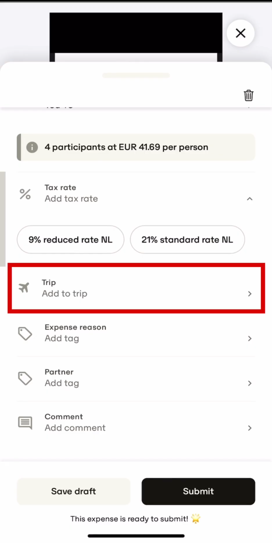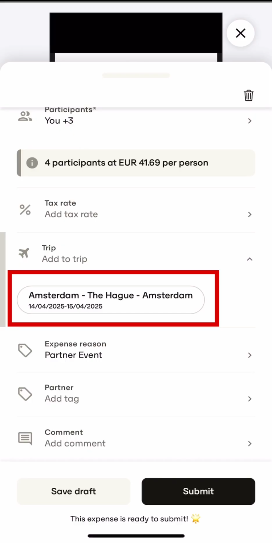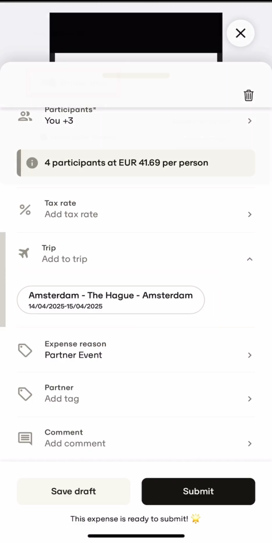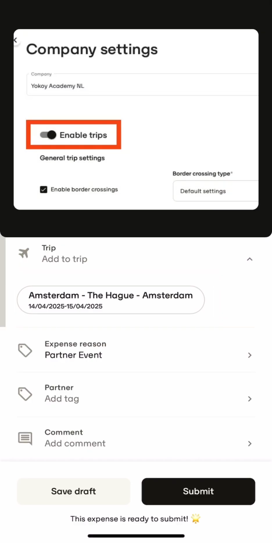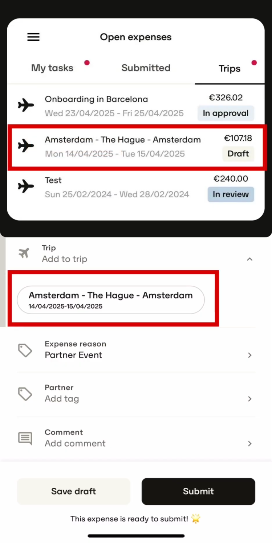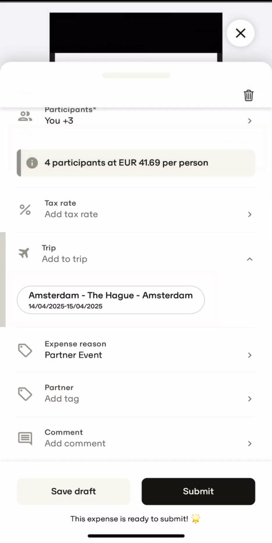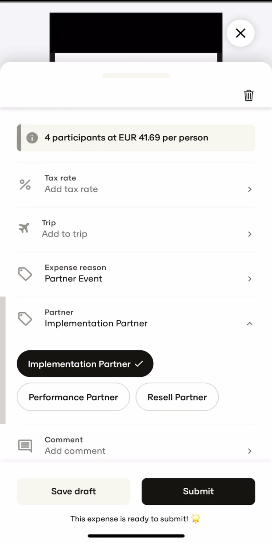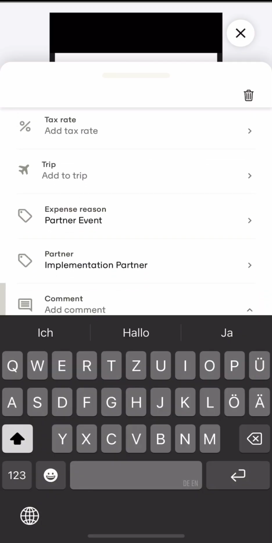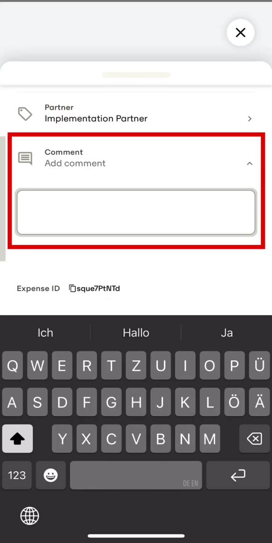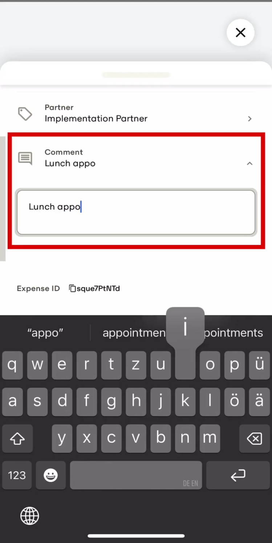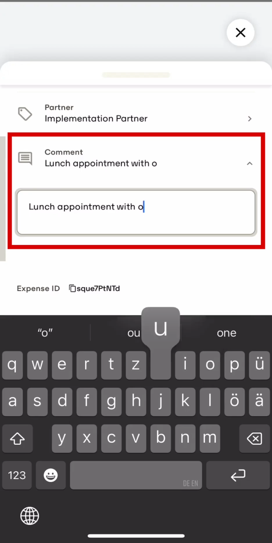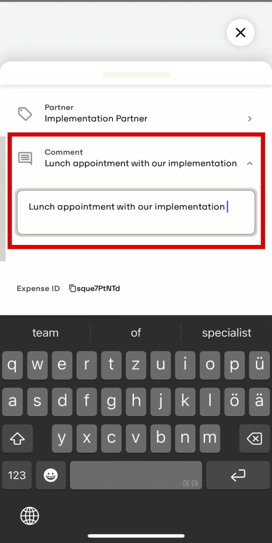For expenses relating to a work trip, select the relevant trip here. You can only add expenses to a trip if the trip's feature is enabled for your company and if you have created a trip that has not yet been submitted. Next, add company-specific tags to provide more information to your expense. Leave a comment in the activity timeline if an expense has a warning and has been discussed with a manager, or if you wish to provide additional information about the reason for the expense.